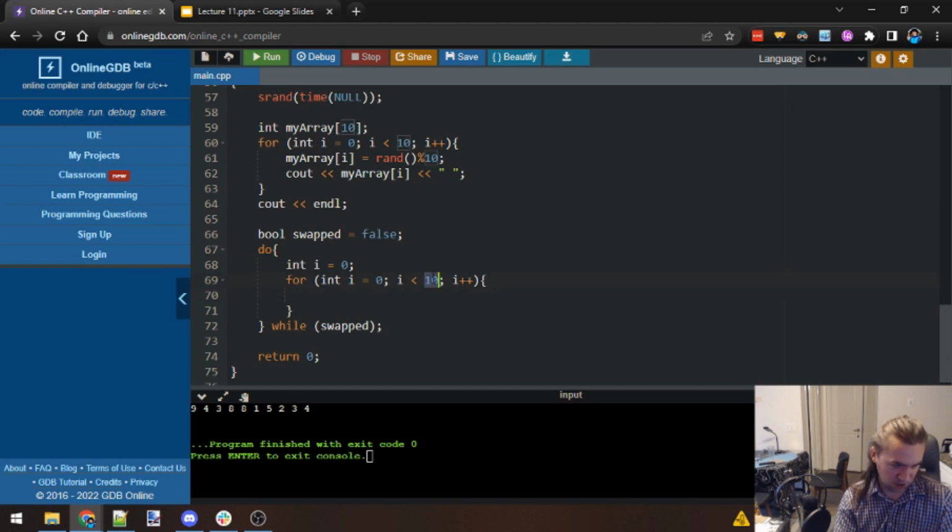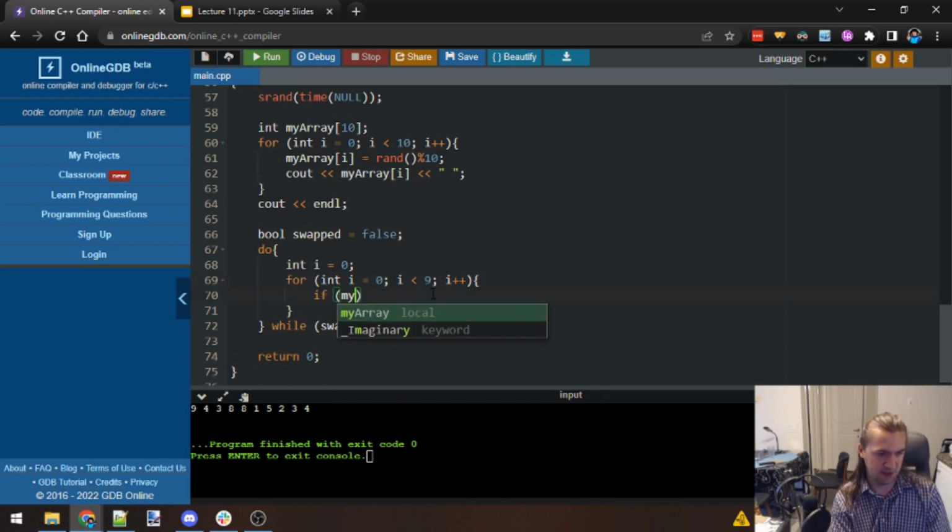Now, I'm actually not going to go up to 10. I'm going to go up to 9 because I want to compare each element with the one next to it, and I don't want to compare the last element with anything after it because that's outside of my array. So i is going to go from 0 up to 9, not including 9, and if the elements that are there are out of order, then I'll switch them.